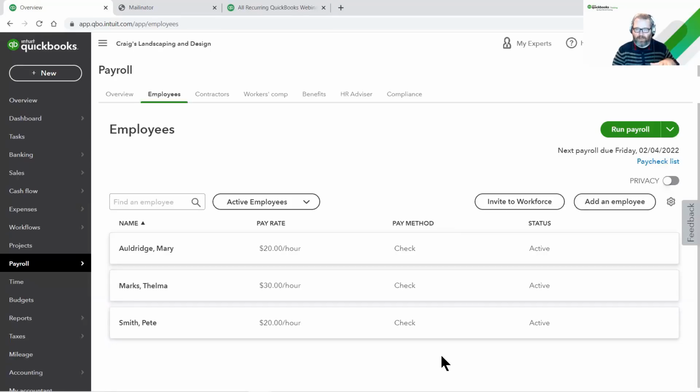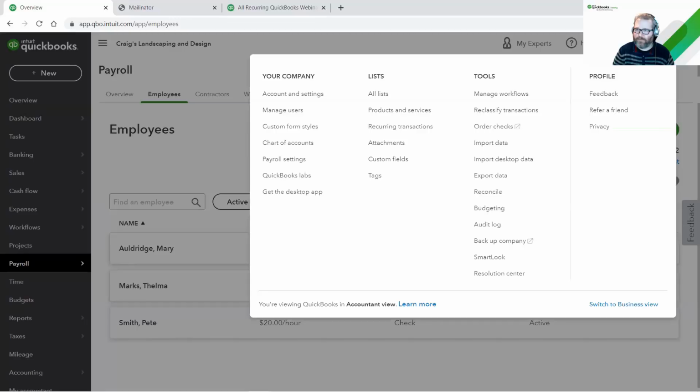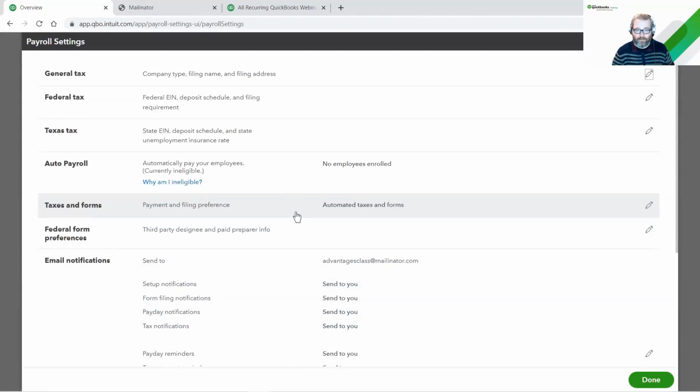And for us, if I wanted to set up payroll to just be automated, including paying employees and paying payroll taxes and filing payroll taxes, I can do that. I don't even have to look at this screen anymore after it's set up, because you can go up to the gear again, talking about settings and preferences and things like that. I can go over to payroll settings, and let's see. So right in here, taxes and forms, by default, automated taxes and forms.